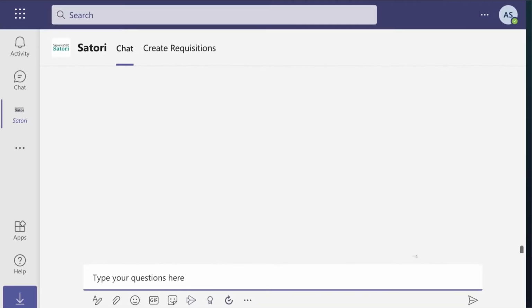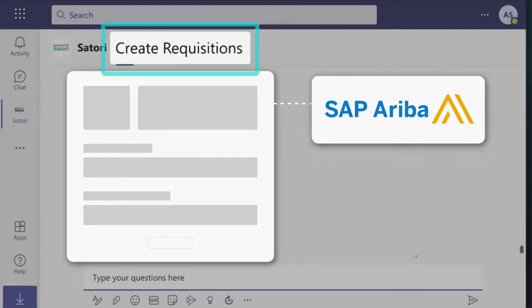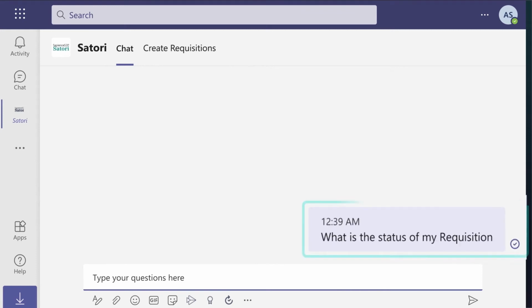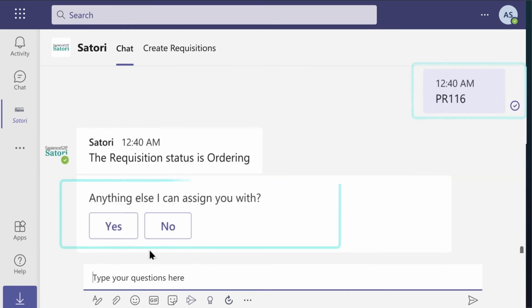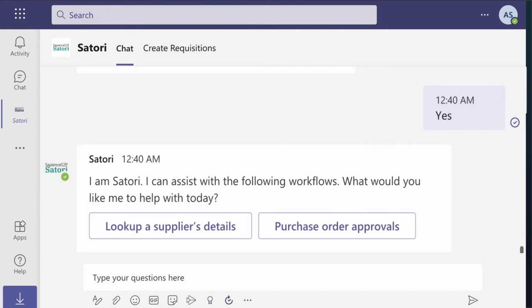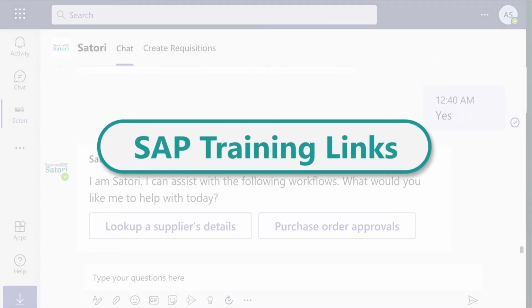With the chatbot's simple functionality, everyday tasks such as creating a requisition can be done in a few seconds. It's as easy as choosing the process or function you want, adding information, and pressing return. You can get a wide range of data within just a few seconds. Also, thanks to SAP Training Links, you can easily do any necessary training.